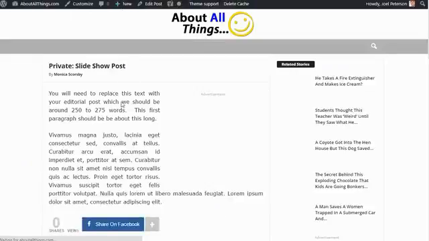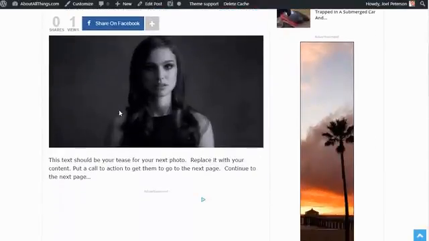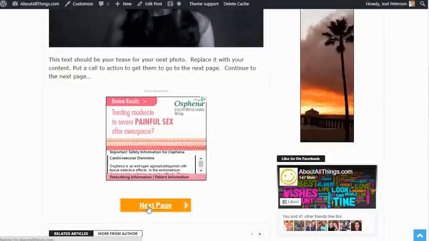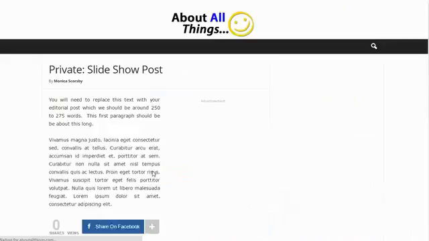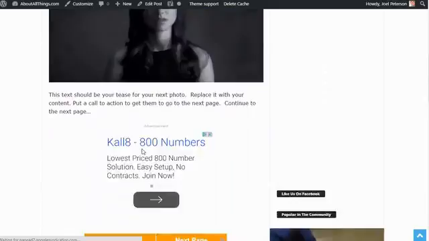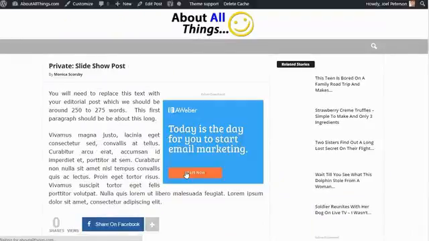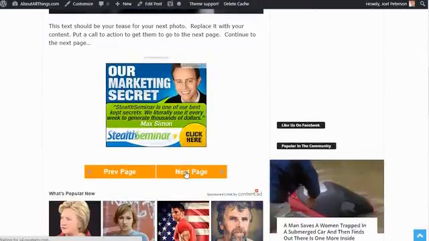So this is what a slideshow post will look like. I've got it here, and then it's going to have the next page. And then it's going to go to the next page. It's going to load up here. Because I have this same template in here, it's going to keep going to the next page. Okay? So that's what a slideshow template is.